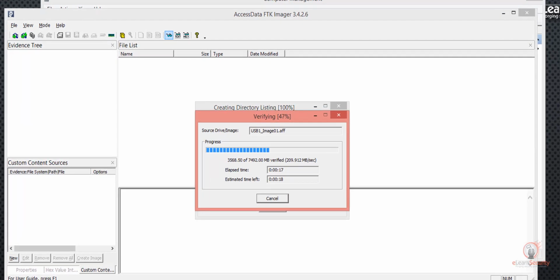The imaging is finished, and FTK Imager will start the verification process. This is done by calculating the hash values of the original disk and the forensically created image. We can see the percentage of megabytes verified, the elapsed time, and the estimated time remaining to finish.